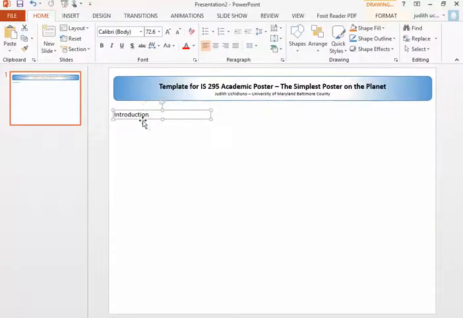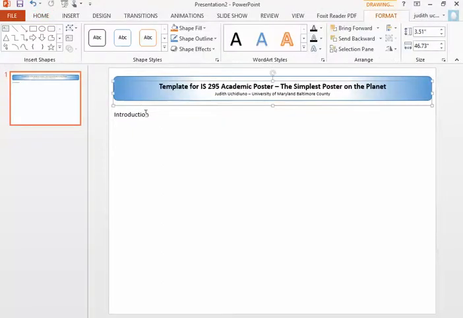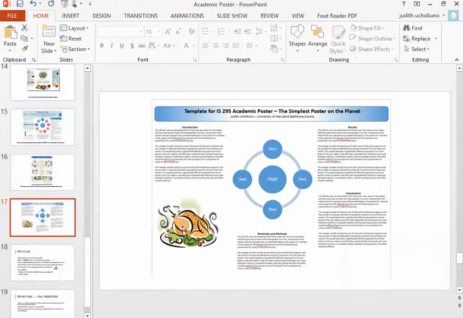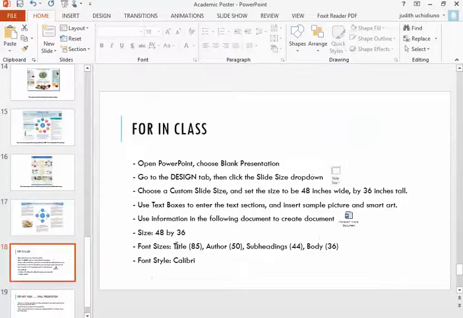It's okay if it doesn't come all the way down, it's just going to remain at the top, that's okay. Alright, so make this font size, what did I tell you to make it? It wasn't 60 something, I have specific instructions. Subheadings 44, body 36. Okay.